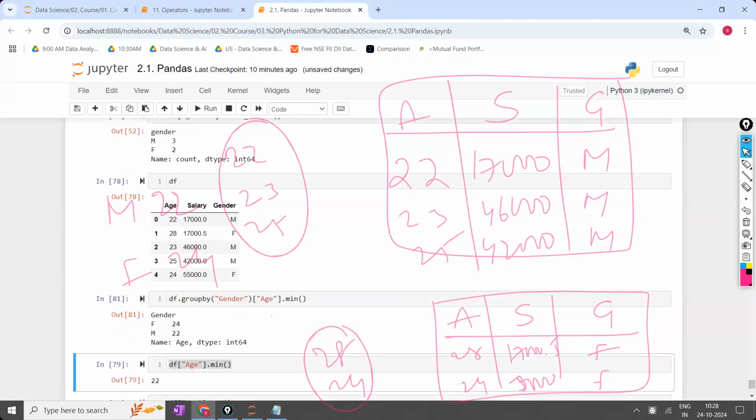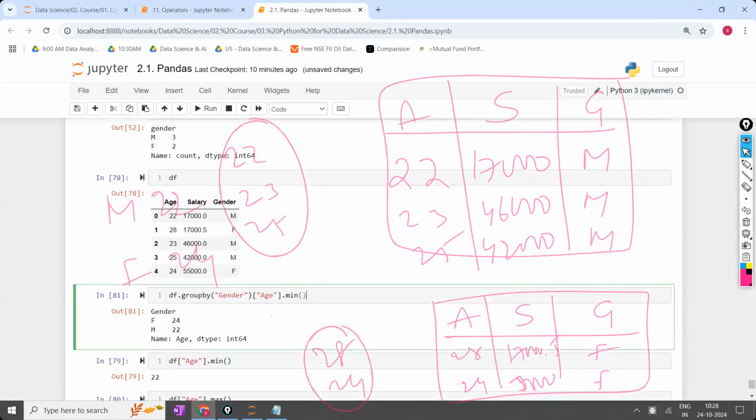Separately it is calculating, in each group. This is calculated overall. This is calculated group-wise. Is the point clear? And dot max. What is the maximum value of age? In the males, 25 is the maximum age. In the females, what is the maximum age? 28. So 25 and 28.